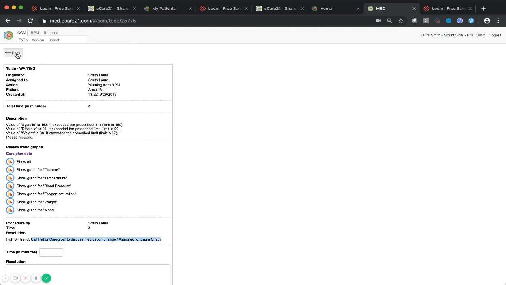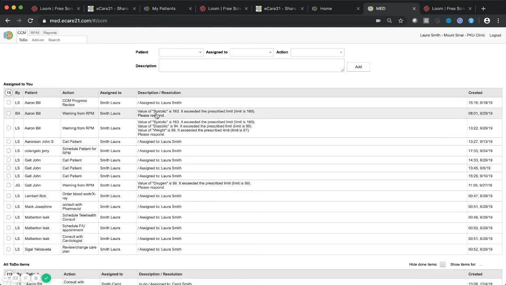I come back to my dashboard. That item is still there. I can come back to it later, or I can move on to other warnings that are coming from RPM, take care of those, like for this patient, John Galt.